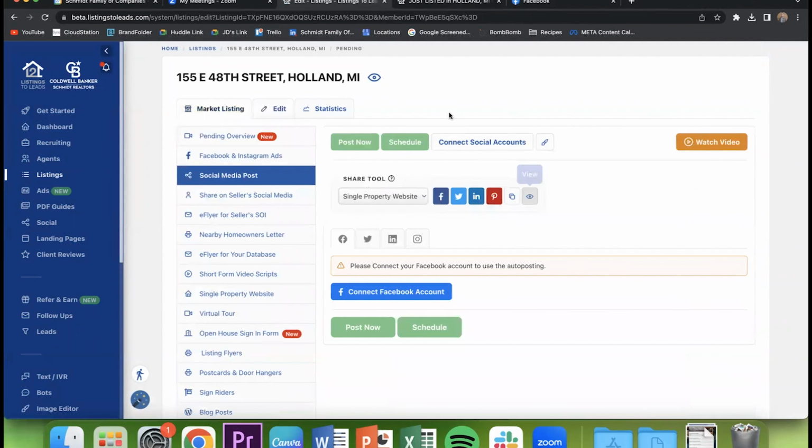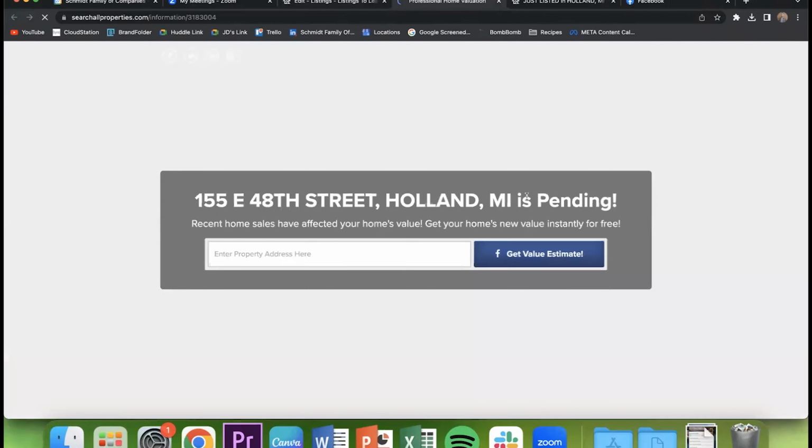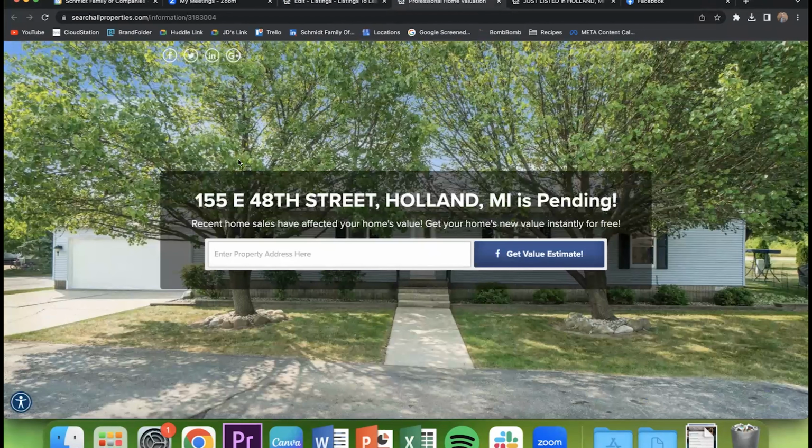Whoops, I clicked the wrong landing page once again. I like to do the listing landing page, I believe. And this is what it says. So again, without going too far into the messaging like we discussed, it says the address is pending. And then it says recent home sales have affected your home's value. Get your home's new value instantly for free.